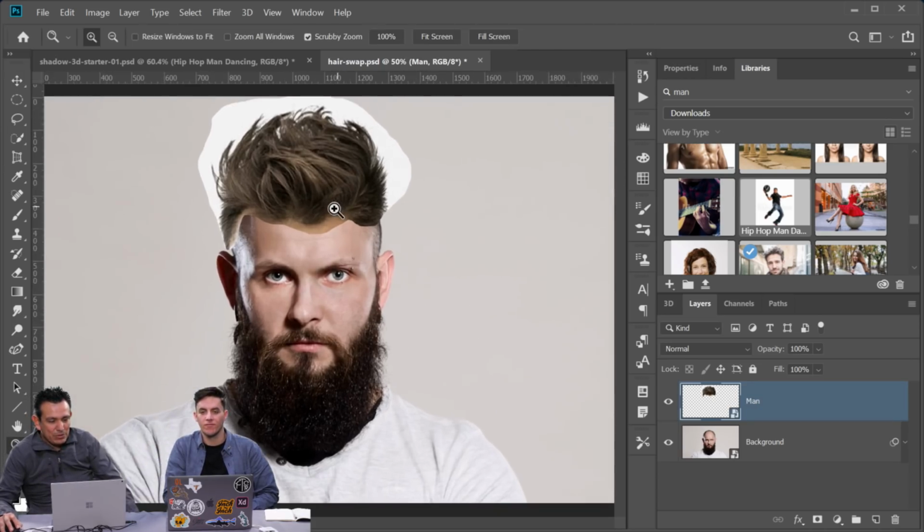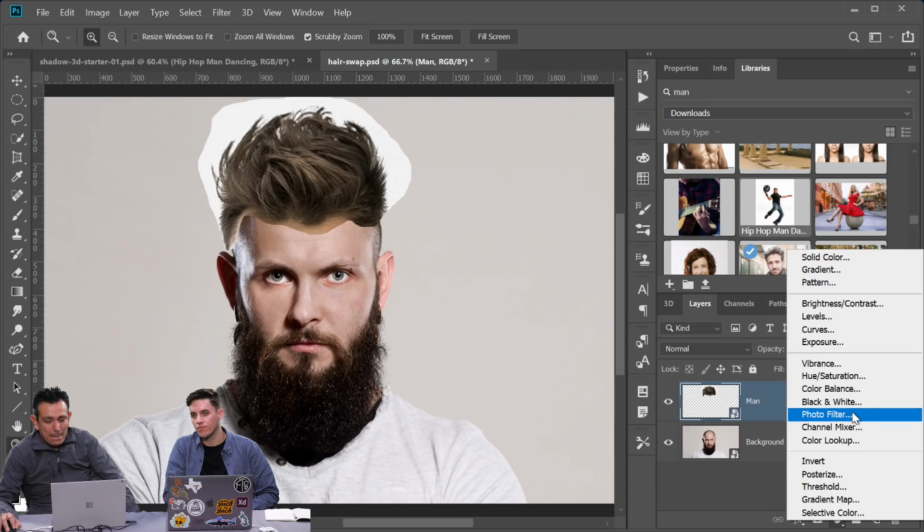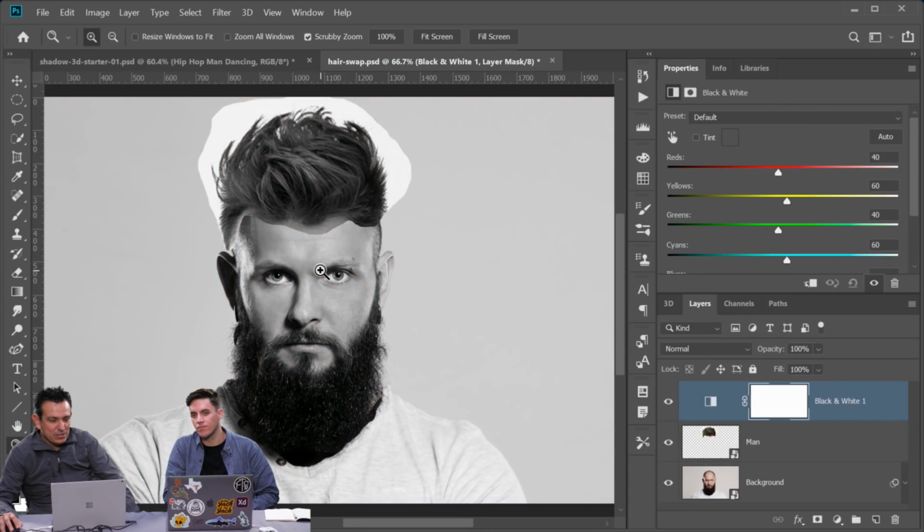The next thing that I'm going to do is create that black and white adjustment layer just to make things black and white.